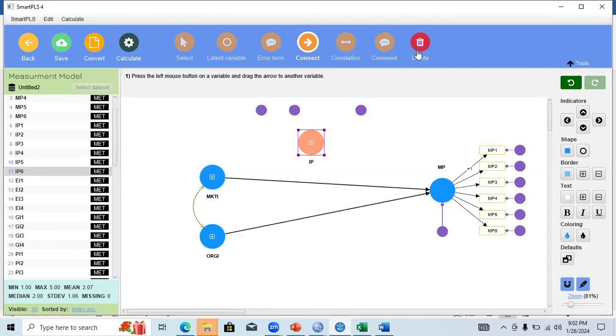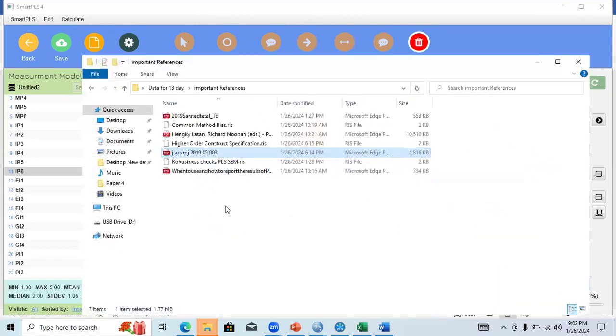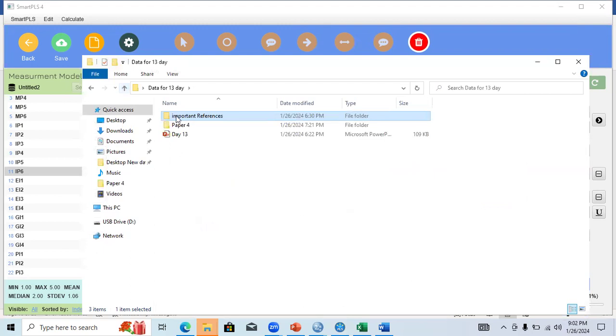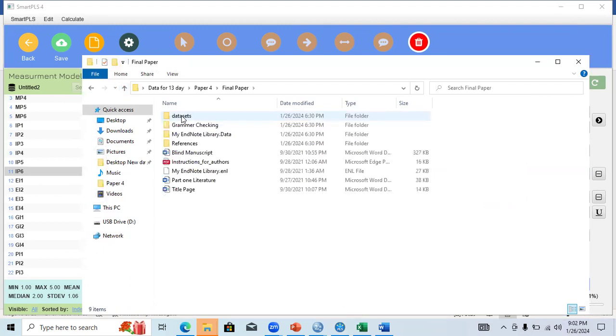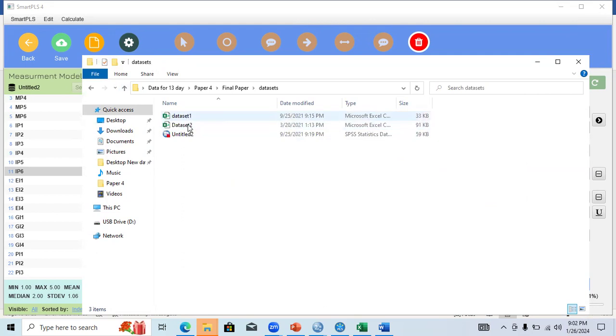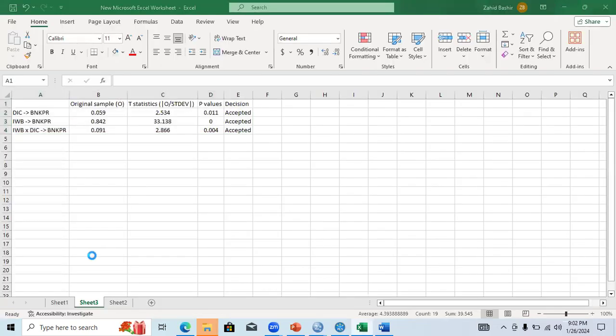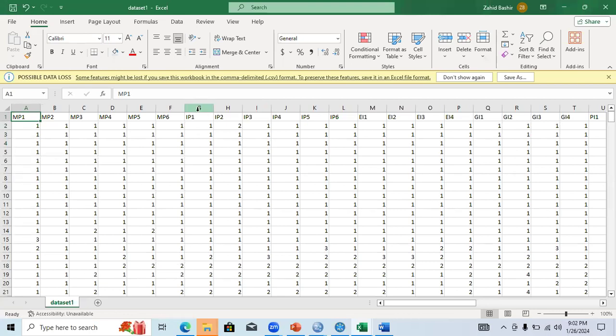So how can we do the moderation impact in case of CBSEM? There is a procedure which is known as the mean centering procedure. You need to mean center the IP term. And how can we do it? We need to open the Excel file of its data set. For example, I have its data set, like dataset 1. If I need to use this dataset 1, how do I mean center the dataset? I would like to mean center the IP.